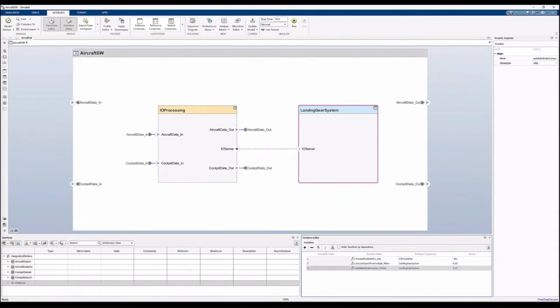So now on my two components, I've got the I/O processing with a software function to process my hardware I/O at 1 millisecond. And then my landing gear system is going to process inputs from the cockpit at 50 milliseconds and then update any indicator lamps in the cockpit at 250 milliseconds.